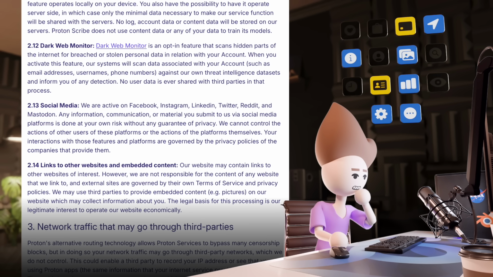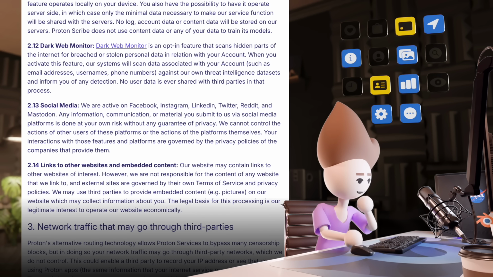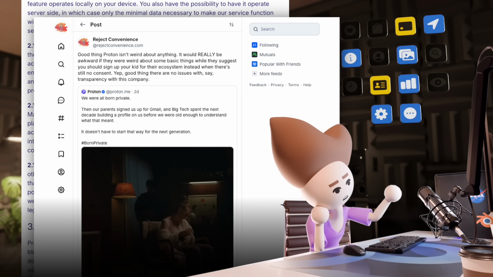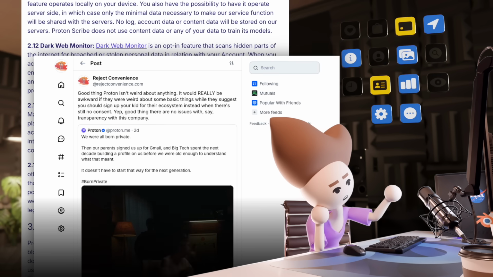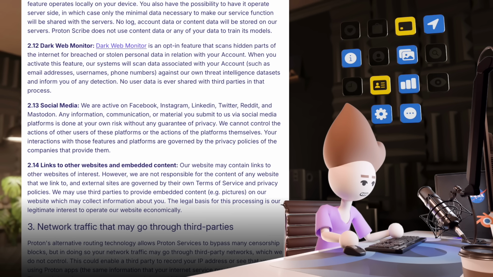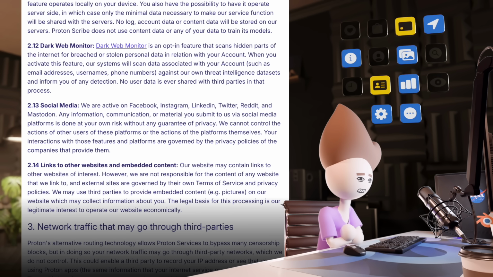Section 2.13, Social Media. We are active on Facebook, Instagram, LinkedIn, Twitter, Reddit, and Mastodon. They should probably update this. They're also active on BlueSky. I recently criticized one of their new ads over there. Any information, communication, or material you submit to us via social media platforms is done at your own risk without any guarantee of privacy. We cannot control the actions of other users on these platforms or the actions of the platforms themselves.